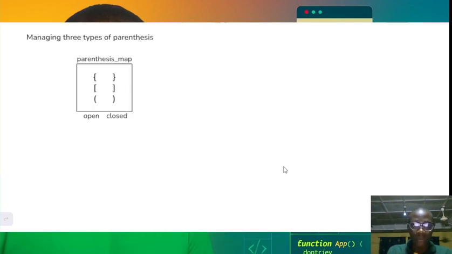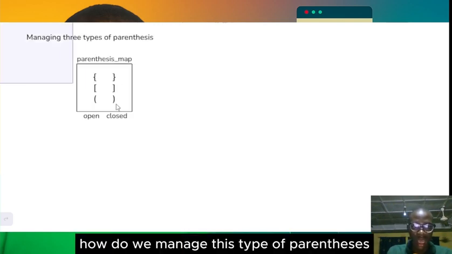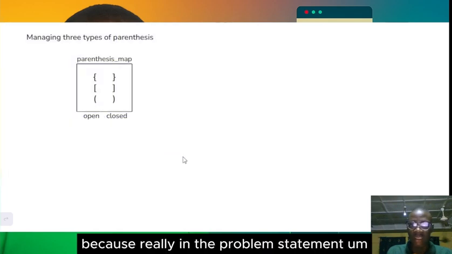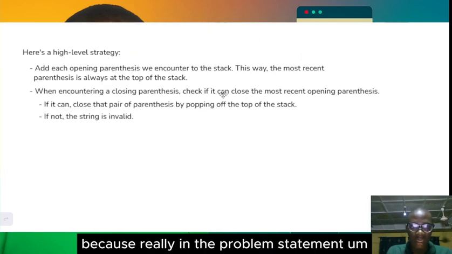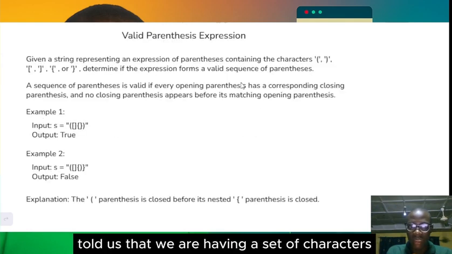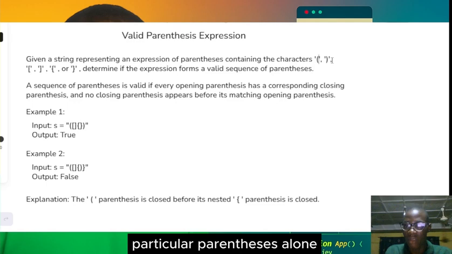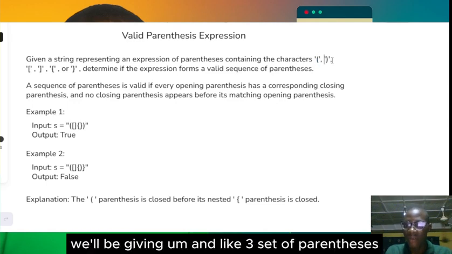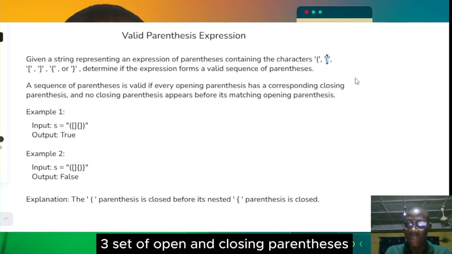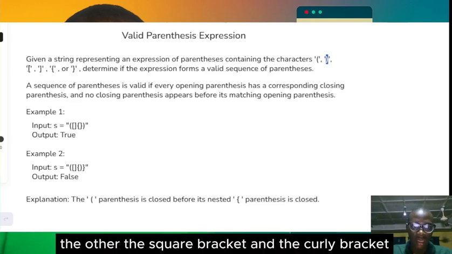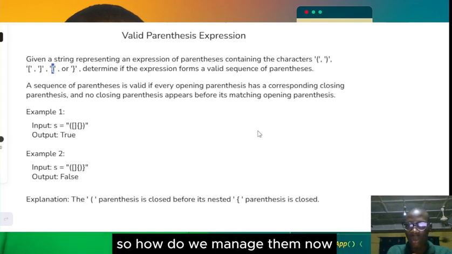Another question is, how do we manage the other types of parentheses? Because the problem statement actually told us that we are given a set of characters, so we won't just be given this particular parenthesis alone. We'll be given three sets of opening and closing parentheses. This type, the square bracket, and the curly bracket. So how do we manage them now?